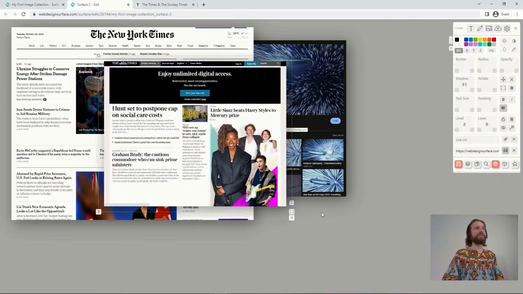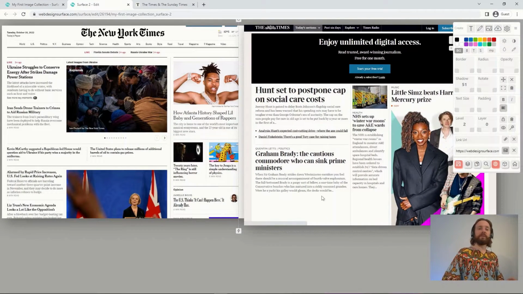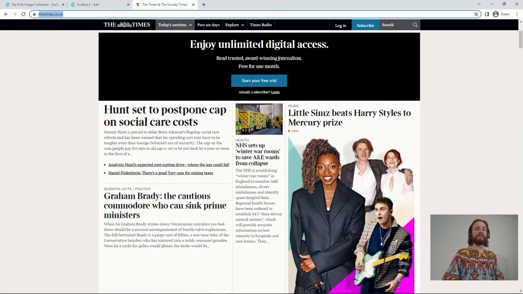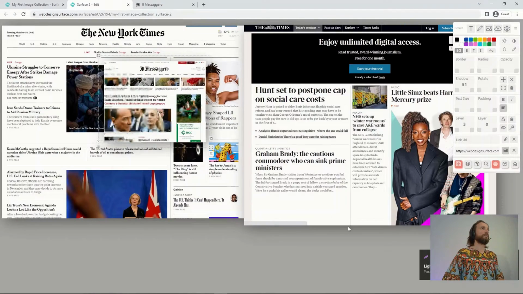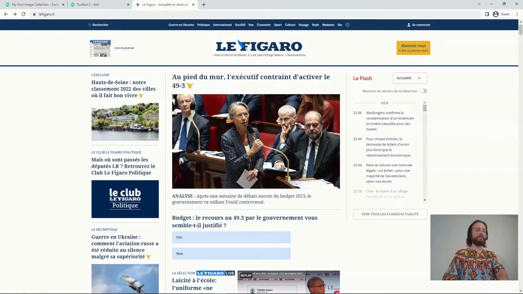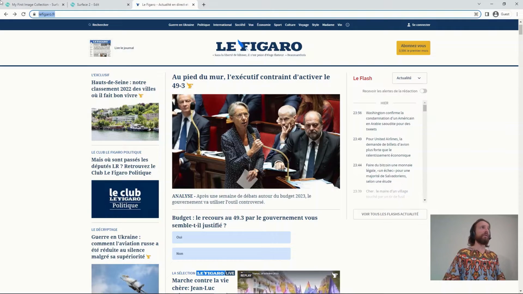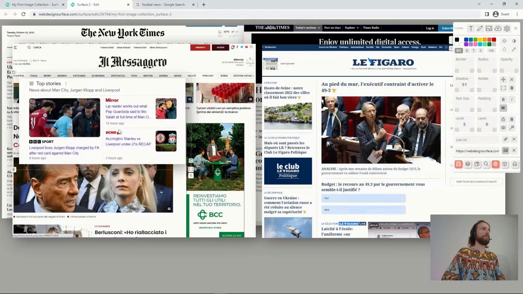Then you can do the same for the Times. And we can immediately tell that the New York Times is a bit more flexible in terms of limited or unlimited access. You can do the same for an Italian newspaper and compare it to a French newspaper. Anything from football to box.